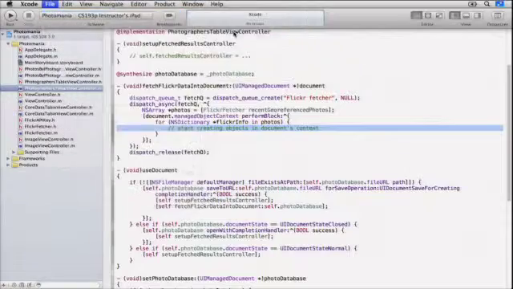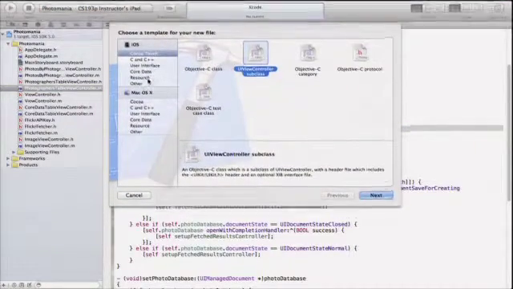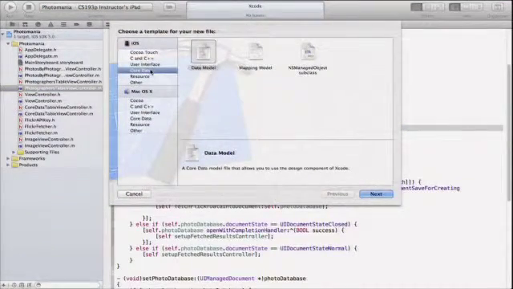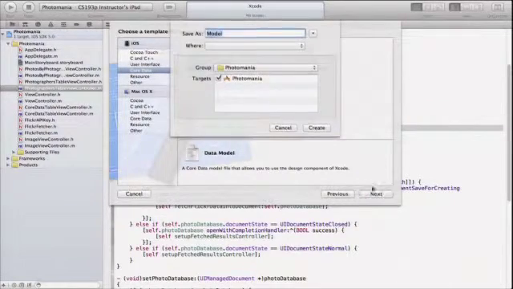Okay, new file. This time we're going to go down to where it says core data. You see core data here, number 4, and we're going to click on data model. Don't accidentally click on mapping model or NSManagedObject subclass. We want data model. So we're going to click that, and we can call it anything we want, but I'm going to call it Photomania because it's the only model and it's for the whole application.